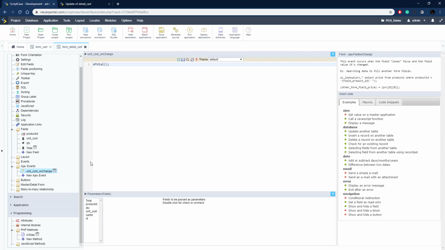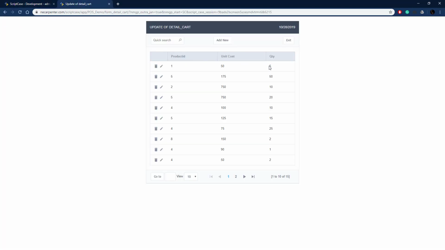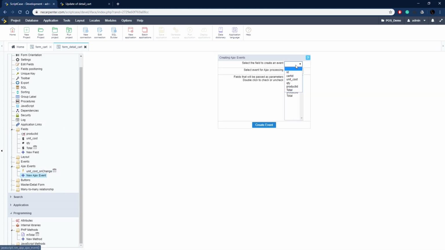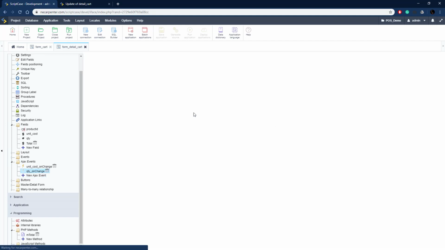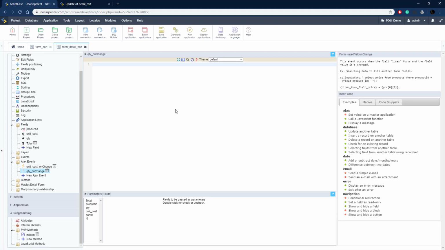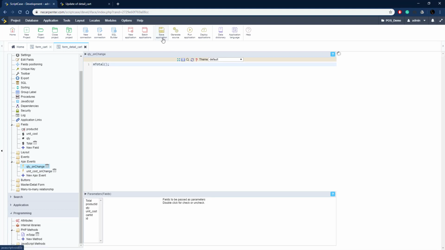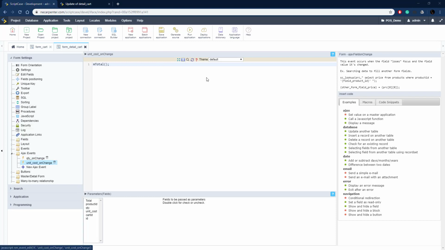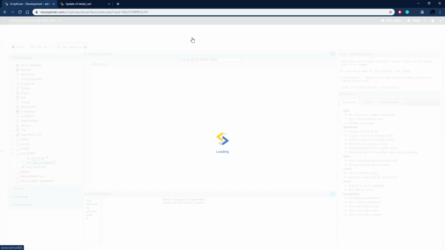That's all set up. Now we need to make it so it does the same thing on the quantity when the quantity changes. So let's go back here, New Ajax Event. Select the quantity field and the same onChange event. Create the event. And then call the function one more time. So that should be set up to work now with the total field. So let's go ahead and run this and see how it works.